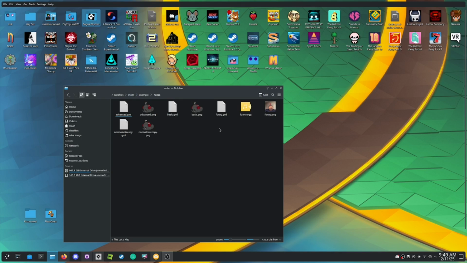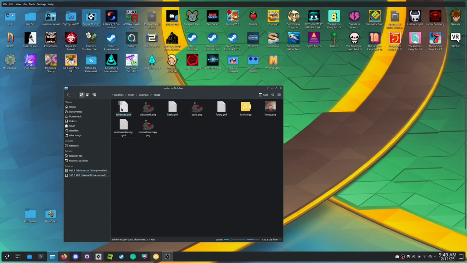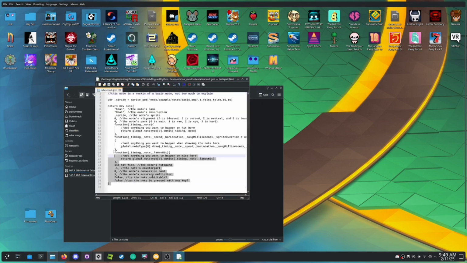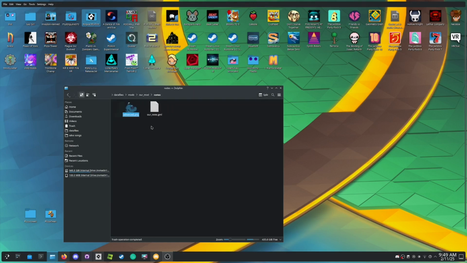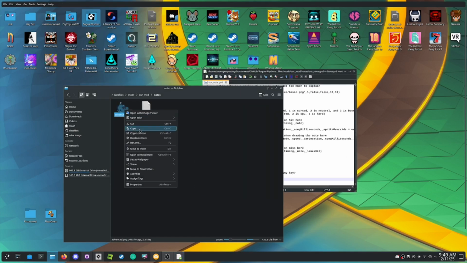Alright. So we have a few templates inside of the example mod. The one we are going to use is the advanced note, since that is pretty well working. So we're just going to copy that and paste it into there. We're just going to steal the code from that, delete it, and paste it into our note.